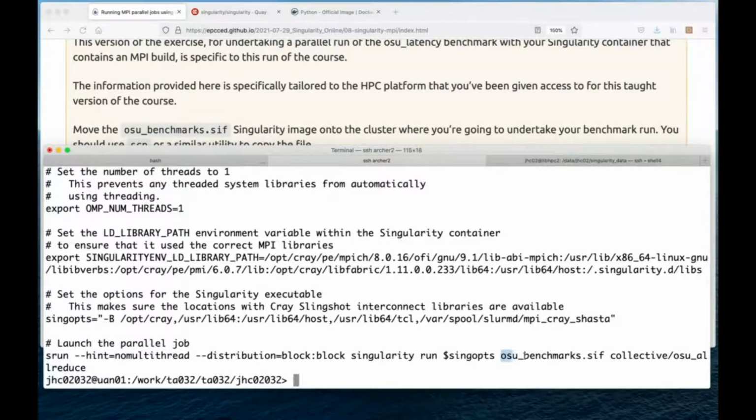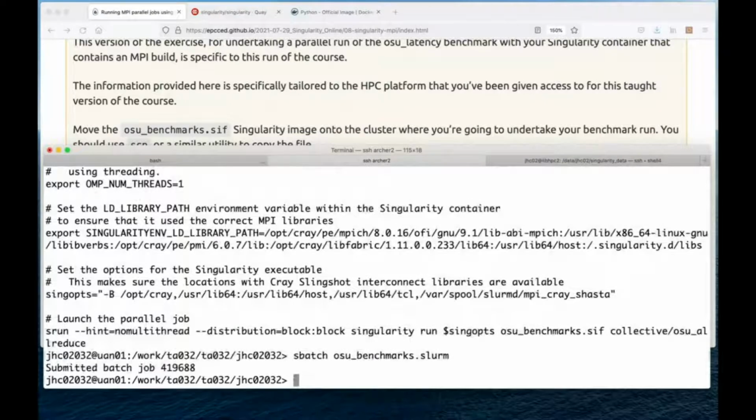Singularity run the benchmarks, OSU benchmarks.sif, and then this collective OSU all reduce, which is the benchmark we want to run. And what we can then use is the sbatch command to submit that. What that says is take this script that we've got with all of this configuration in it and submit it to the Slurm submission system, or the Slurm management system, and let it run the job for us. So I run that. It tells me that the batch job is submitted.